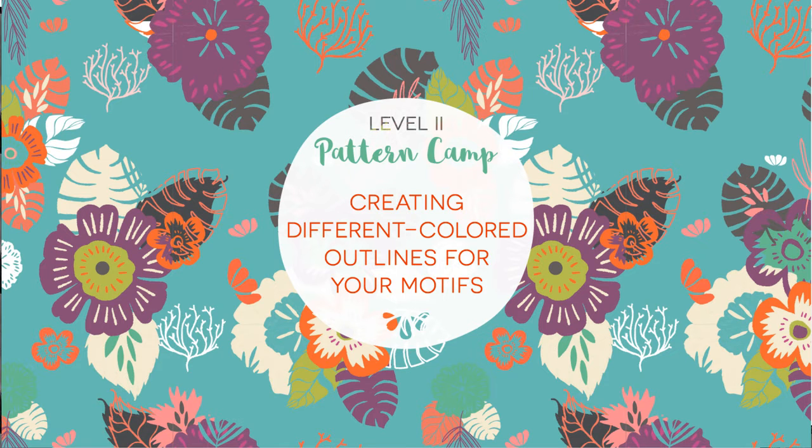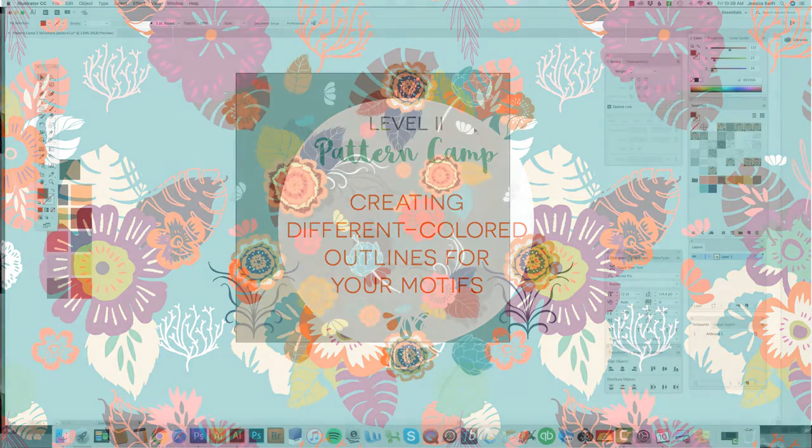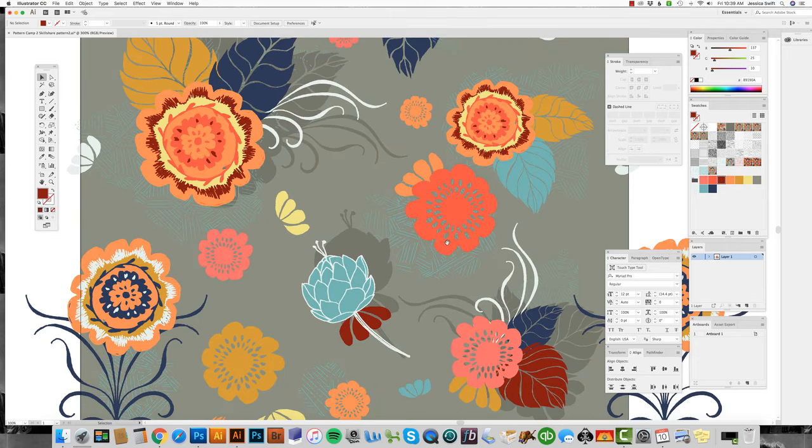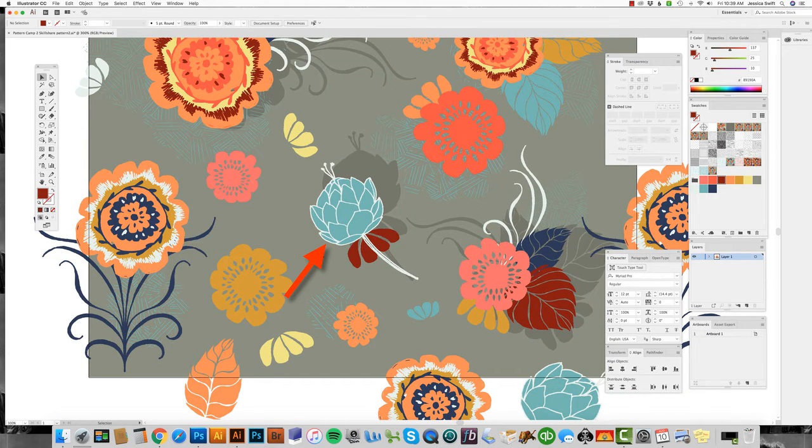Something you might be wondering about at this point is whether or not you can change the outline colors within a motif that you've image traced and turned into a live paint group, so you have different colored outlines within the same motif. So what I mean by that is, for example, perhaps on this blue flower here, you might like the stem to be this orange color instead, and these little bits here, the stamen or whatever they're called, maybe you'd like those to be dark blue instead of this light whitish color.